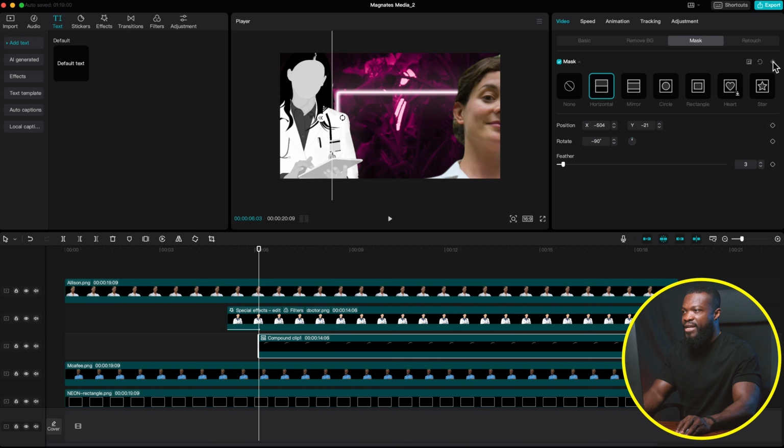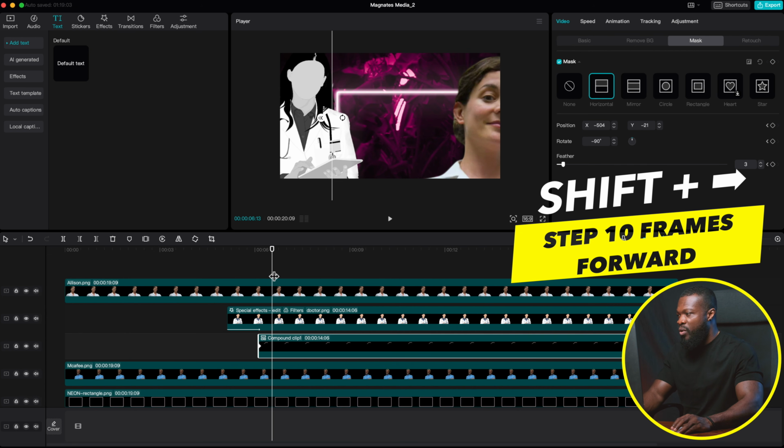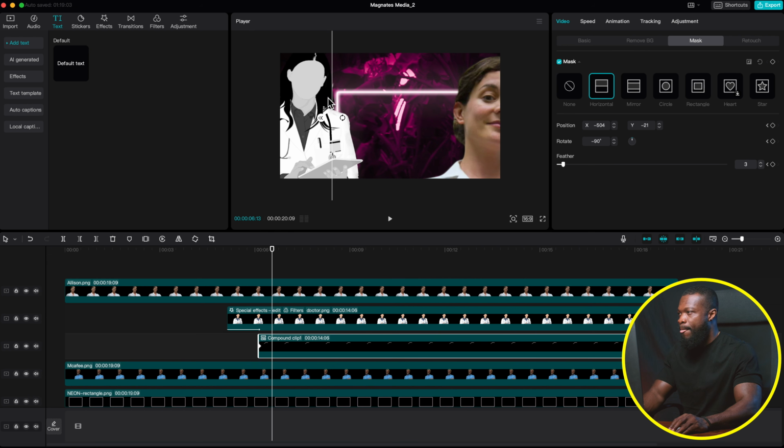And now we can make a keyframe on mask side. It's gonna drop on all of them. Then let's go 10 frames forward, shift and then arrow forward to go 10 frames forward. Then let's just move it till all of it shows on this side. So I think somewhere here looks okay.